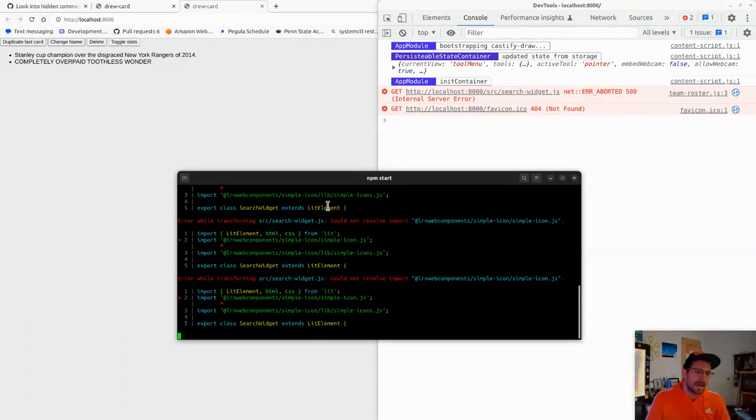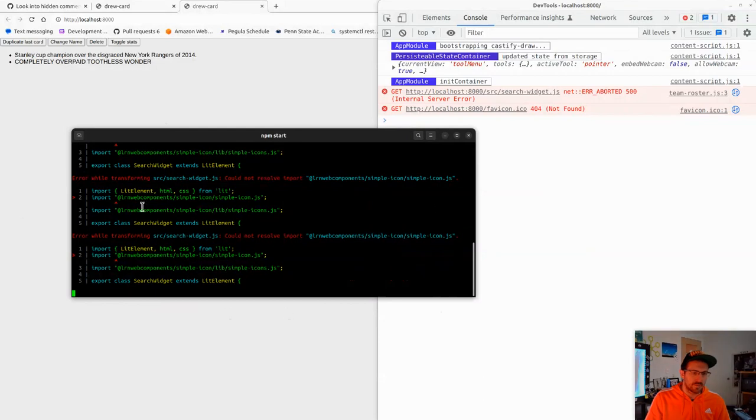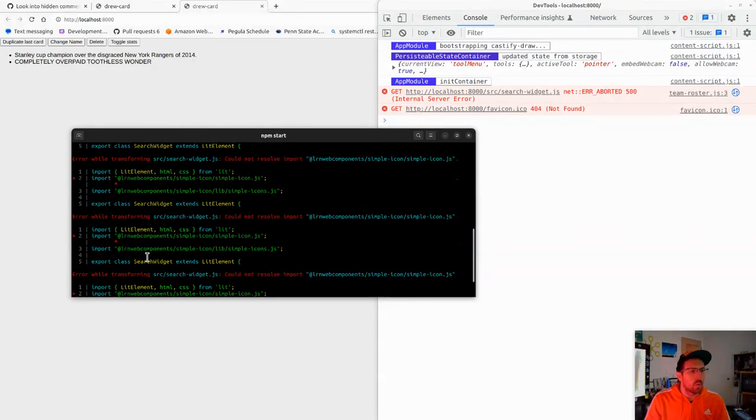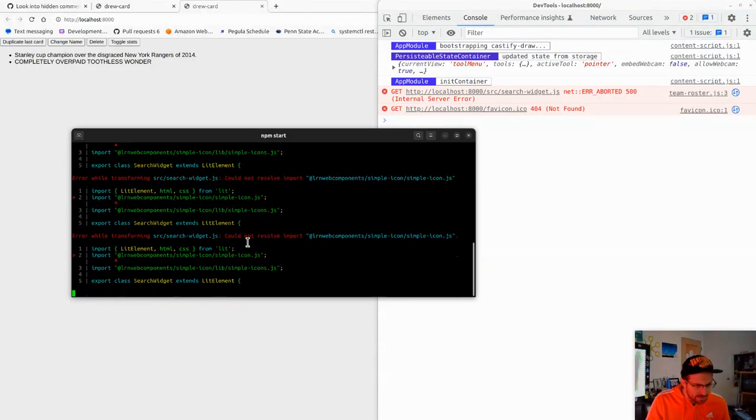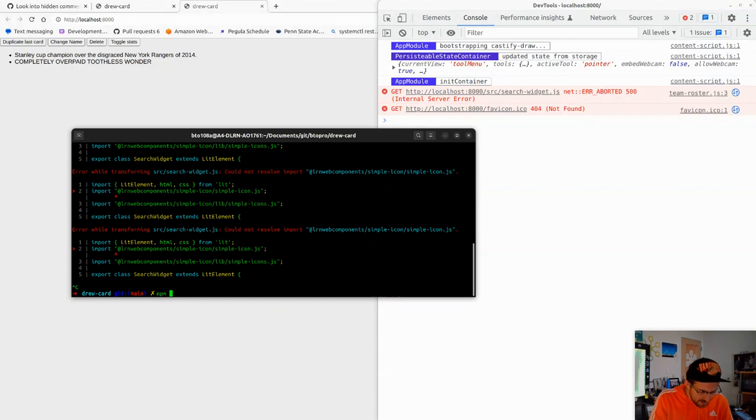So I look in the npm start, the terminal. You should look in your VS Code instance if you get a 500 error. And I go, oh, there's all this could not resolve import. But I imported that. And I put it in my package.json file. Now, if you get some message claiming code that should be there is not, you should npm install.